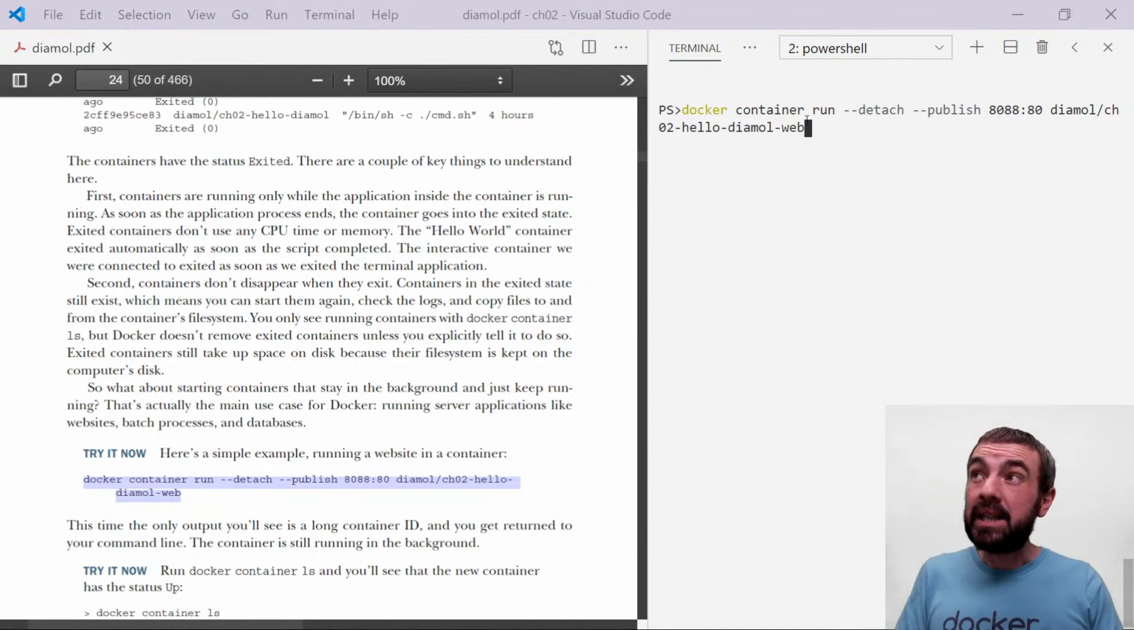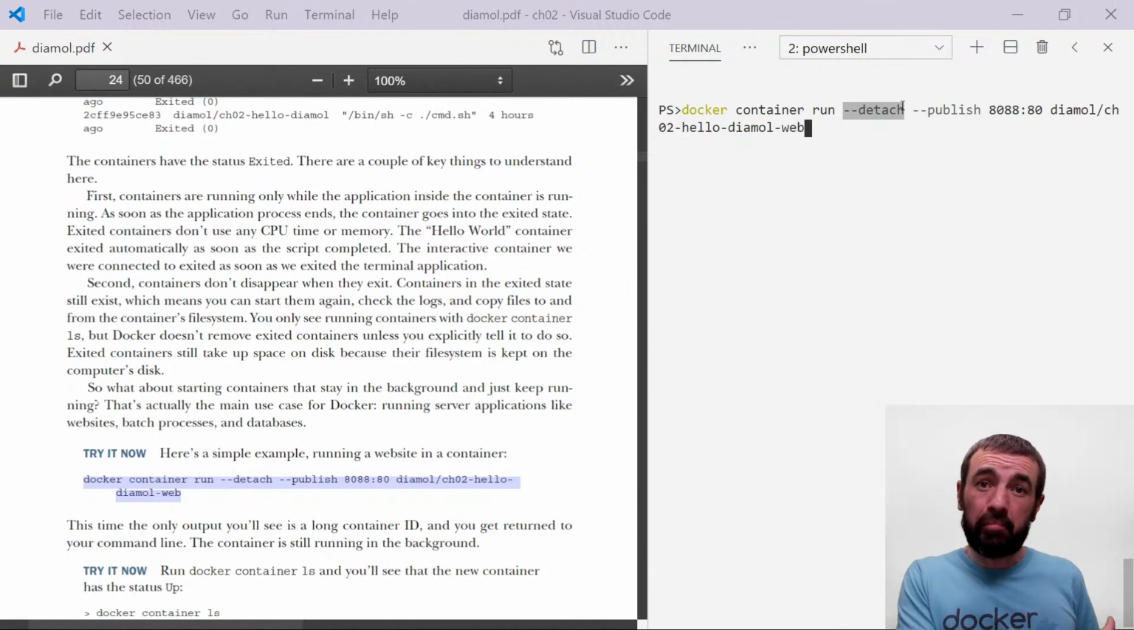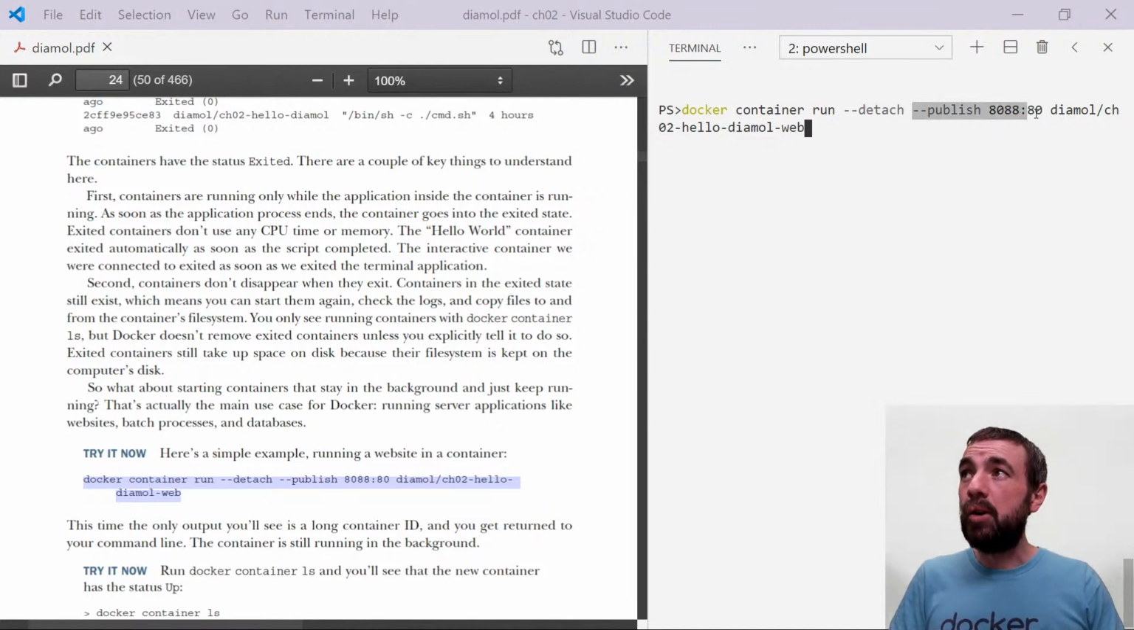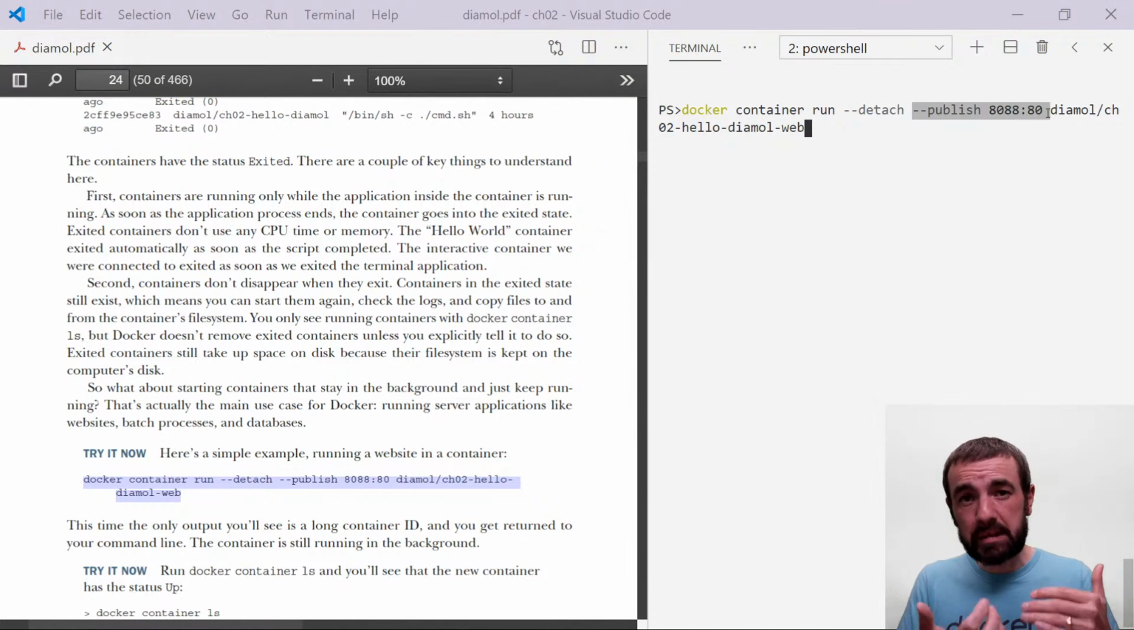What's different are the flags. So instead of like the interactive flag, I've got the detach flag. Detach means start that container, put it in the background, keep it running. As long as the process is running, the container keeps running. The publish flag tells Docker that I want to allow network traffic into this container from the host. So by default, when you run your container inside your server or your laptop, network traffic can't get into that container unless you explicitly allow it.